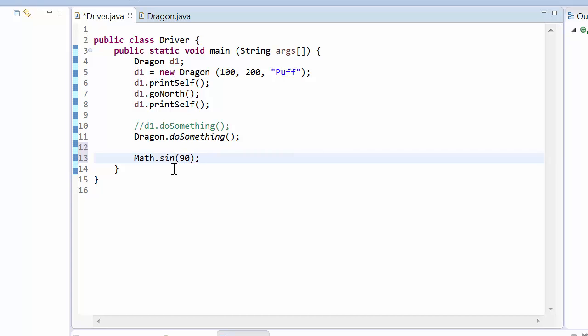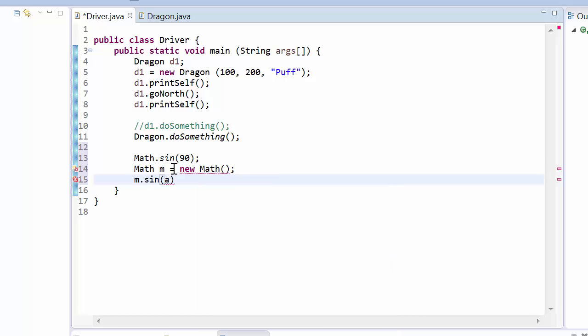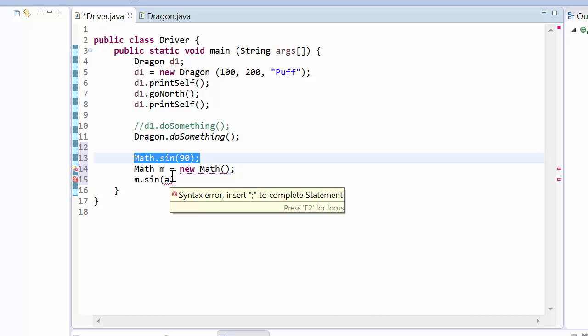Notice that I didn't have to create an instance of Math. In other words, I never said something like Math m = new Math(), and then call m.sin. I don't have to do anything like that. I'd like to be able to just say, hey, I need to use the sine function. So that's a perfect use of the keyword static, where you don't want to have to create an instance of an object to be able to use that function. You just want to call that function directly.